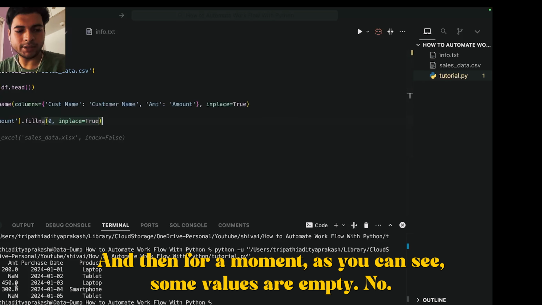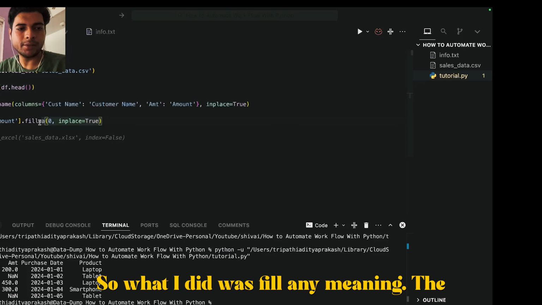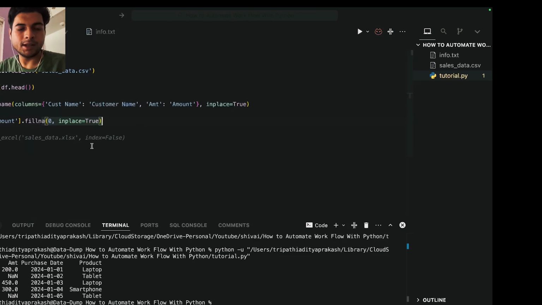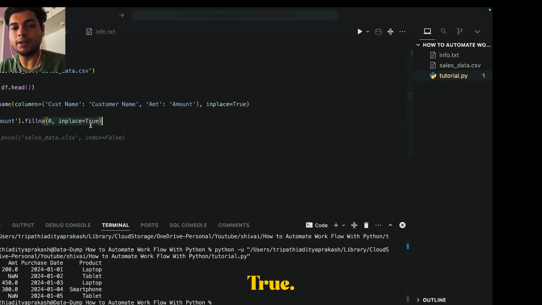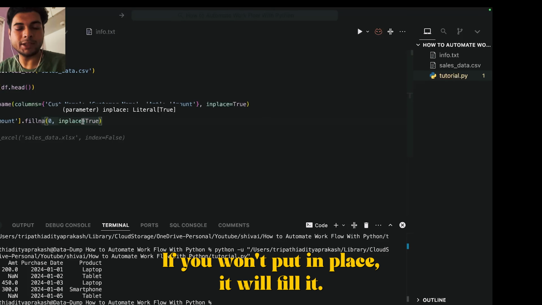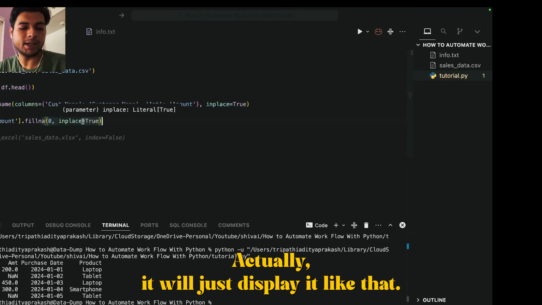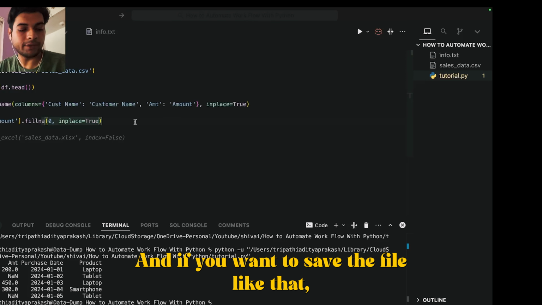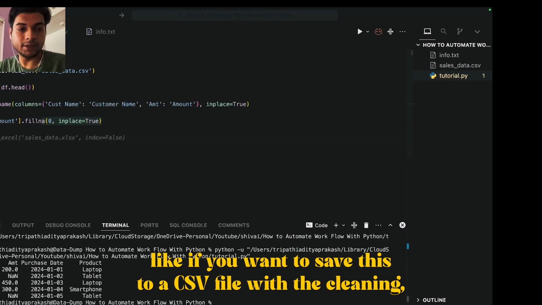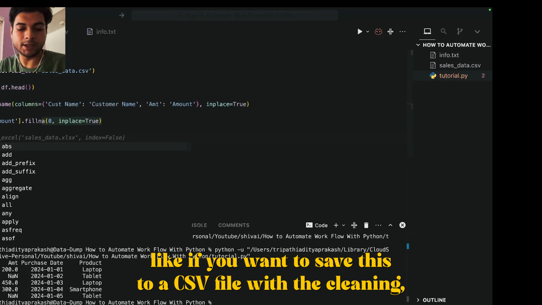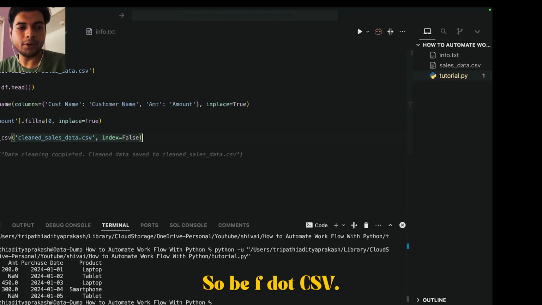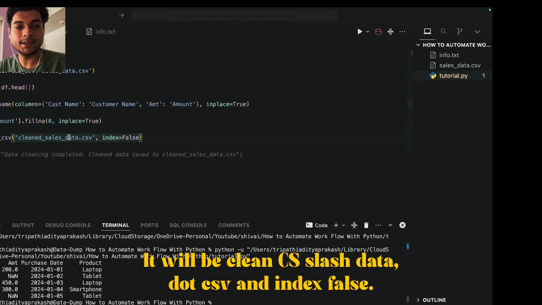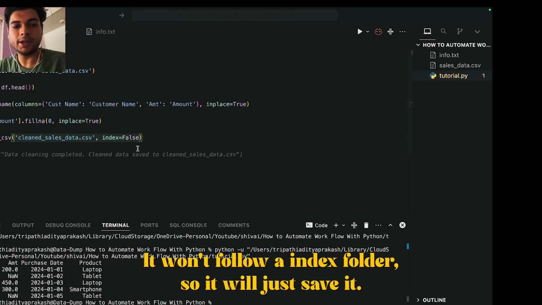And then for amount, as you can see, some values are empty, no? So what I did was fillna, meaning the null values with 0, and inplace=True means in place of that value, it will fill it. If you won't put inplace, it won't actually fill it, it will just display it like that. And if you want to save the file like that, like if you want to save this to a CSV file with the cleaning, you can just save it like that. So df.to_csv, it will be clean_sales_data.csv, and index=False, it won't follow an index for it. So it will just save it.